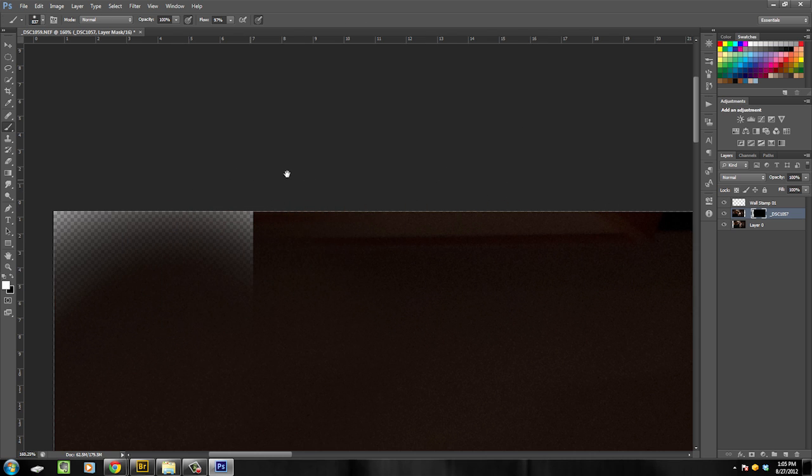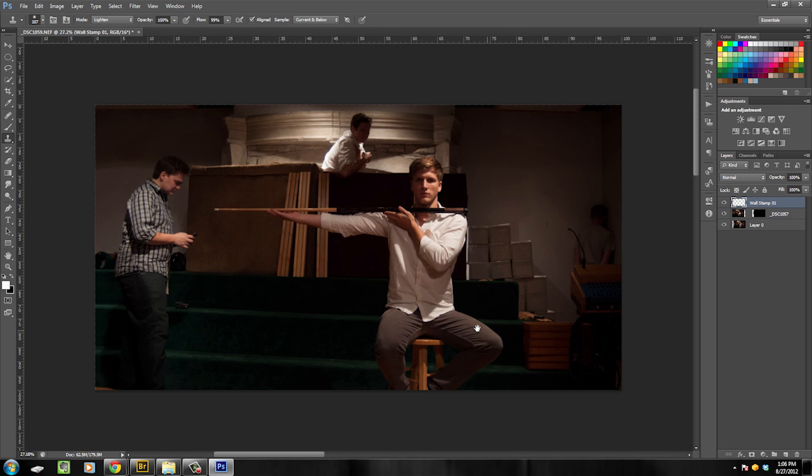Let's do some clone stamping. I've said before, this is the really glamorous part of Photoshop. You know, skin retouching, liquefy, fixing your mistakes. That's where it's at.